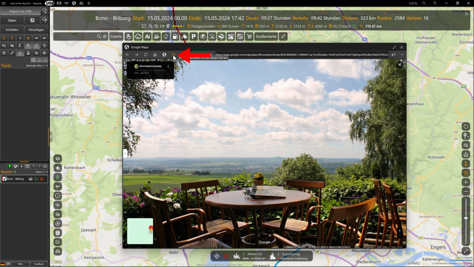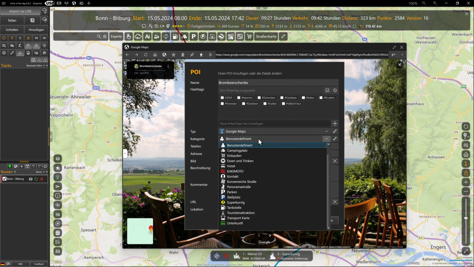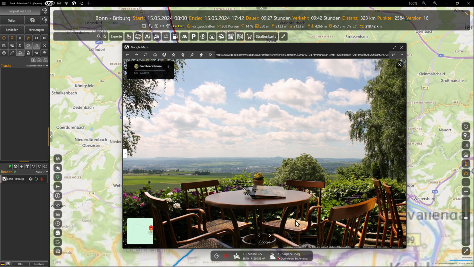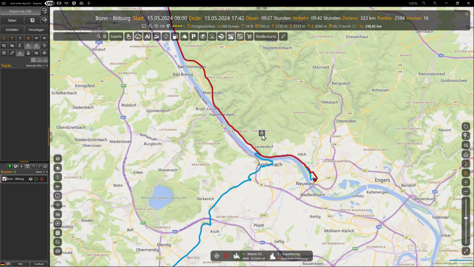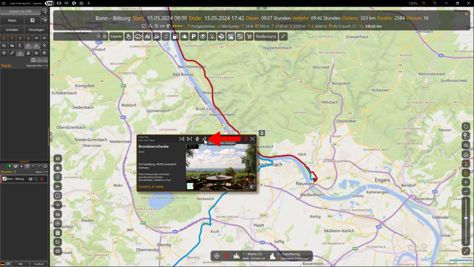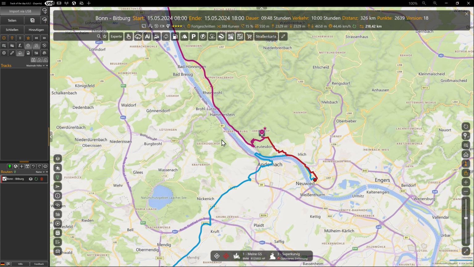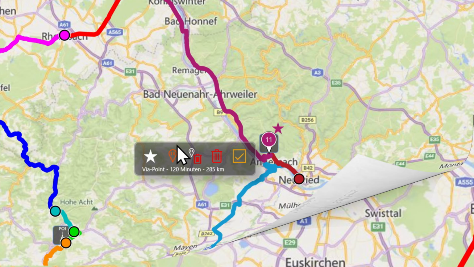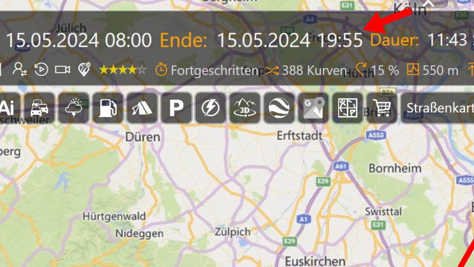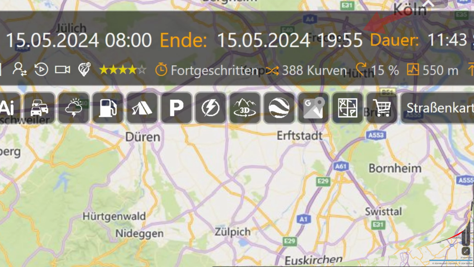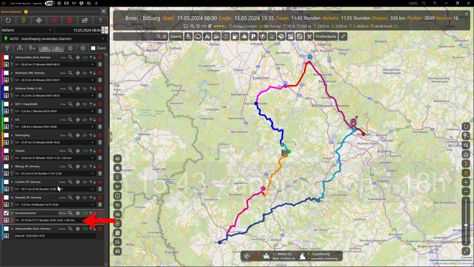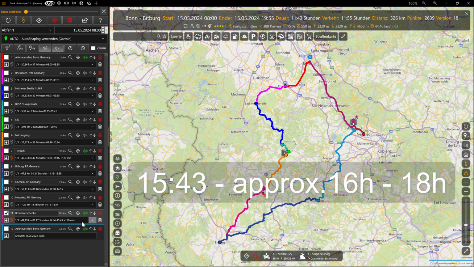We create a POI and insert it into the route. At the corresponding waypoint, we plan a break of 2 hours. In the route info we see that we are expected to be back in Bonn at 7:55 p.m. in the evening. In the route editor we can see when we could arrive at the restaurant. We call the Blackberry Tavern and reserve a table for the early evening.